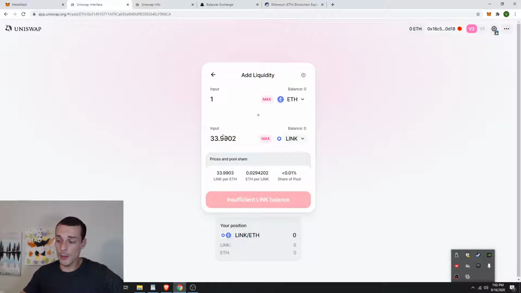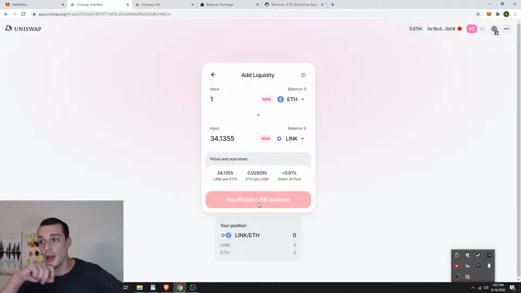Now, once you have the amount of assets that you want to lock up, you would then click on here. It would say add liquidity. You click on that, and then it will bring up the confirmation contract. Now, this is where you need to be aware of Ethereum gas fees.